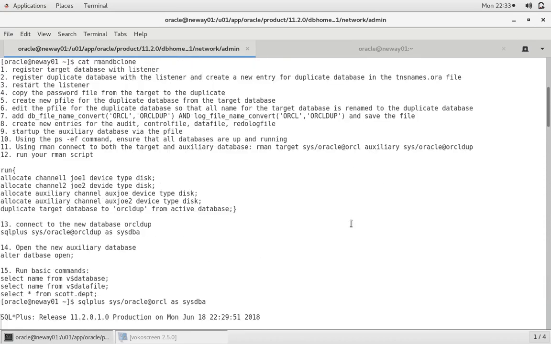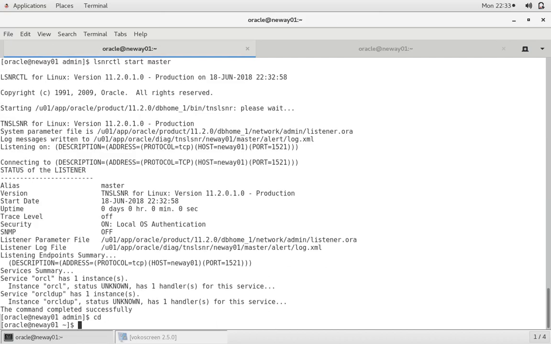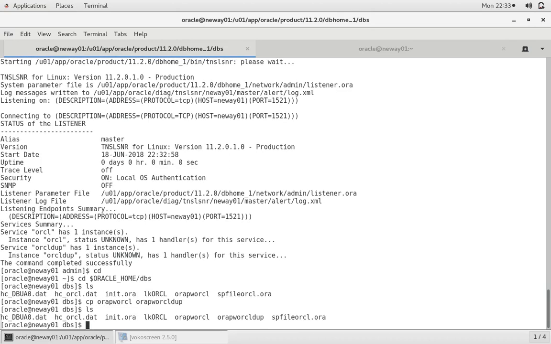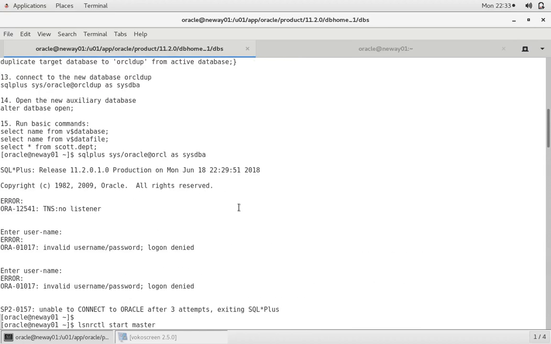Now we're on step number four, where we have to copy our password file from the target to our duplicate. To do that, we cd to our Oracle home /dbs. Now we want to copy orapwORCL to orapwORCLdupe. Now we do ls, and we have the new password file for our duplicate or auxiliary database. So that's step number four.